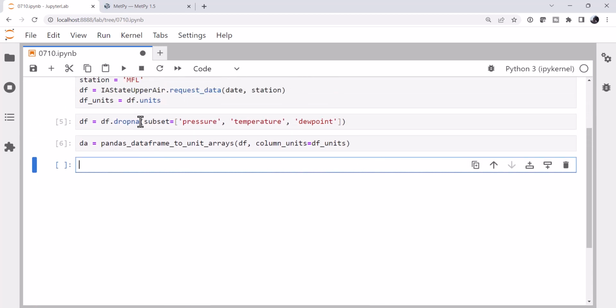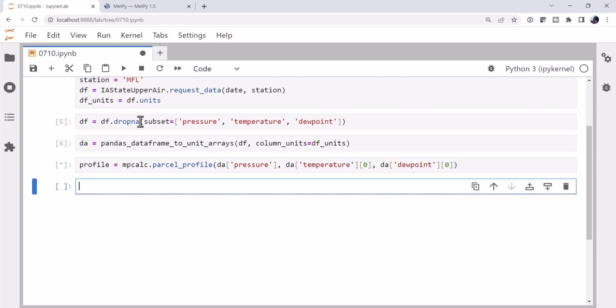Okay, so now we're finally ready to start talking about CAPE. Our CAPE function is going to take the pressure, temperature, dew point, and a parcel profile, which means we need to calculate a parcel profile. Luckily, MetPy makes this easy with the parcel profile function. So I'm going to pass pressure. Then we need to specify a starting temperature, our surface temperature, and a starting dew point, our surface dew point. And that creates our parcel path.